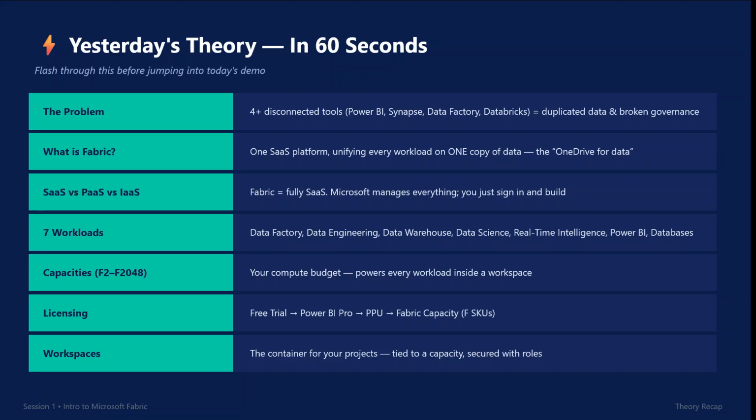Workspaces, as I said, are a container for your project tied to your capacity, with segregation of roles. We discussed these roles in theory: admin, member, contributor, and viewer. Admin has full control, including managing everything in the workspace. The member role can edit or modify, add any new content, and manage your complete workspace. Contributor can create and edit, which is very important.